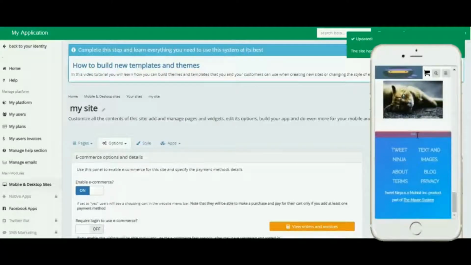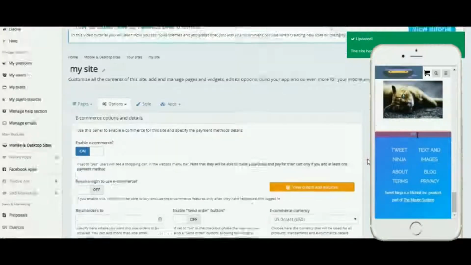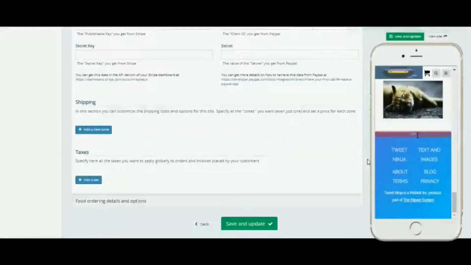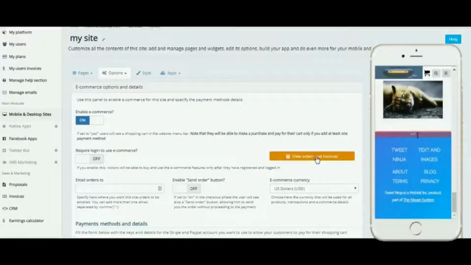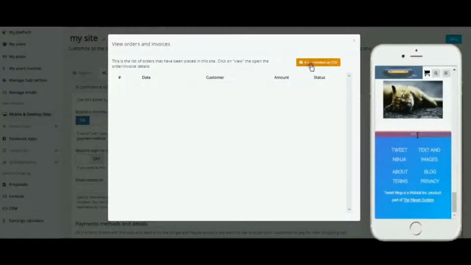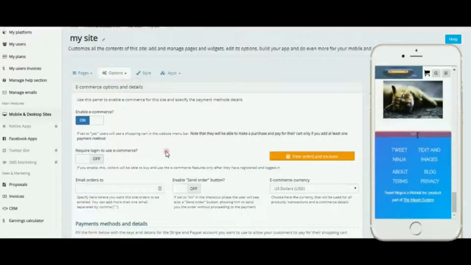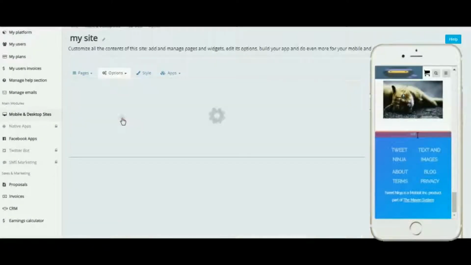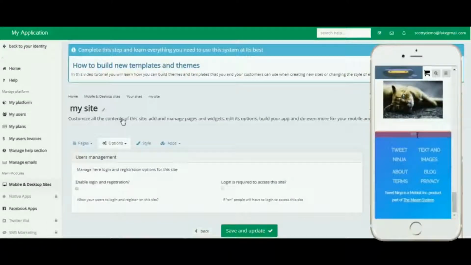And now you'll see we have a little shopping cart right over here. There we go. That is now the e-commerce. Pretty amazing. View orders and invoices. Obviously, we don't have any. And then we can even export them. All right. Great way to track your business. And if you have the CRM, well, that makes it even more powerful and a way to track all your leads.